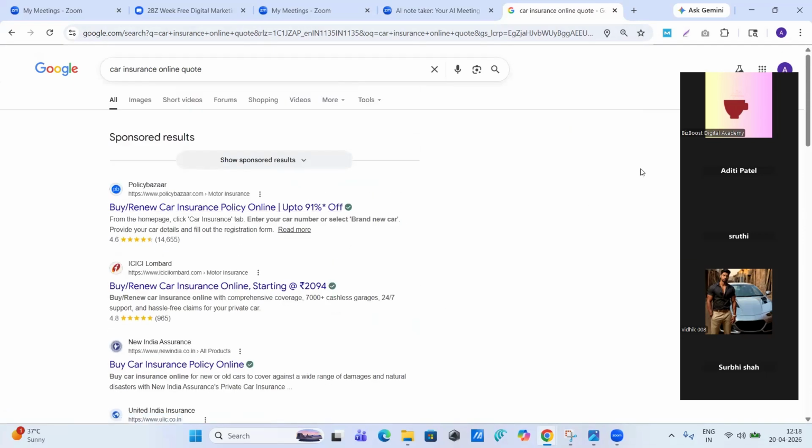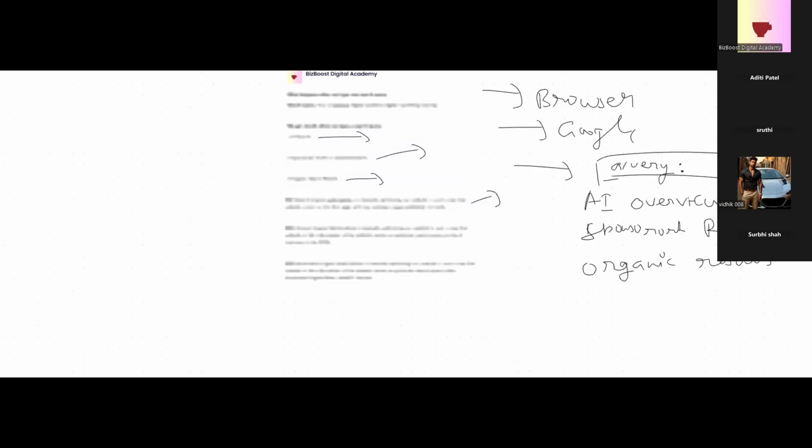But from the SEO perspective, what we want to focus on, let me just show you. For the time being, for this module, we'll be focusing only on the organic results. The AI results, this one, and the organic results. This sponsored result is basically part of paid marketing, which will be covered in the next module, right? So these two are priorities for us.